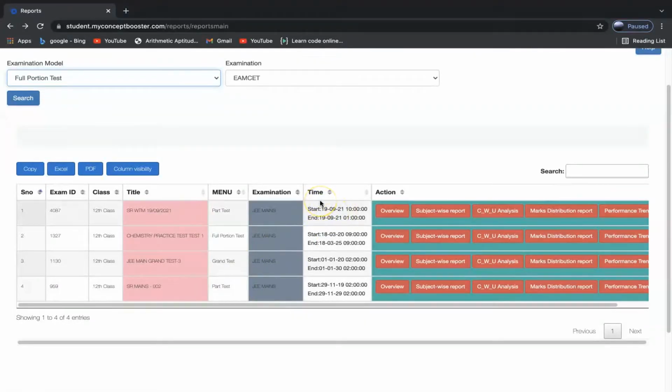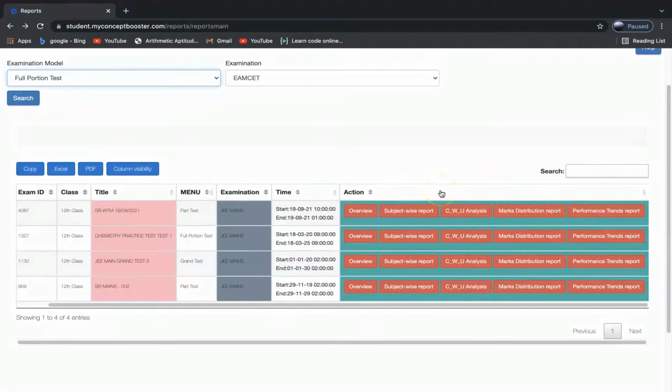So this is the time section. It will give you the start date and end date, as well as the start time and the end time for that test. For each and every test you can see that option. And regarding the action, you will see 5 different types in this action. So let me explain each and every one.